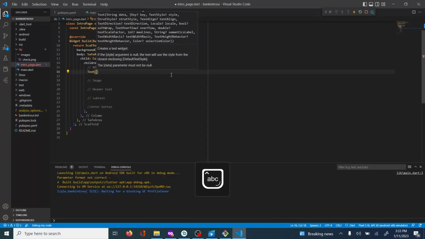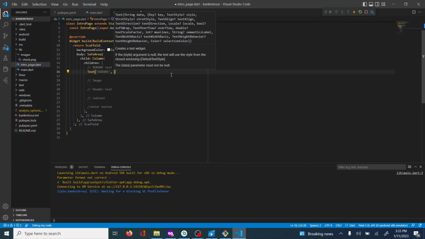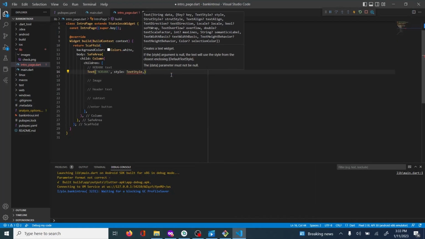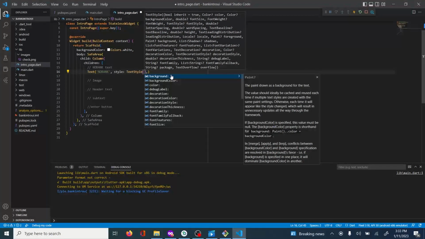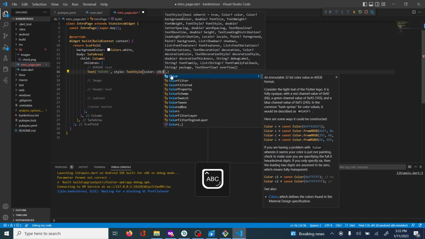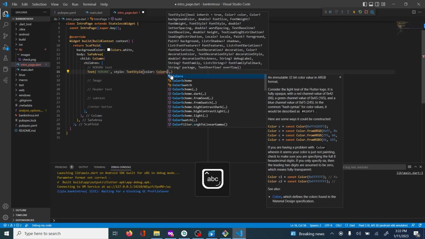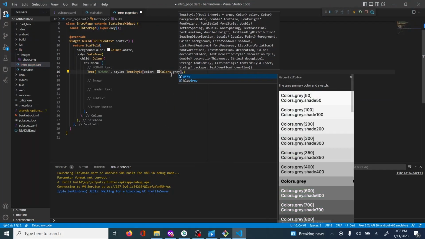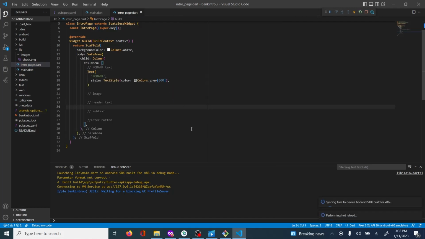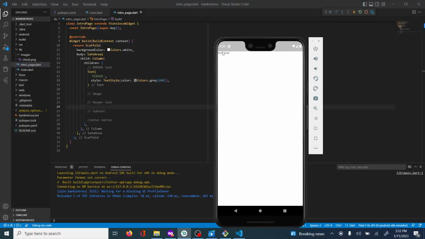So let's say text, and then NO BANK, all caps. And then we want to style this a little bit. We're going to say text style. And let's go ahead and give this that gray color from the image. So let's say Colors.gray, and I'll say 600. And let's go ahead and save this. Okay, there it is. We're going to have to center that in a minute.